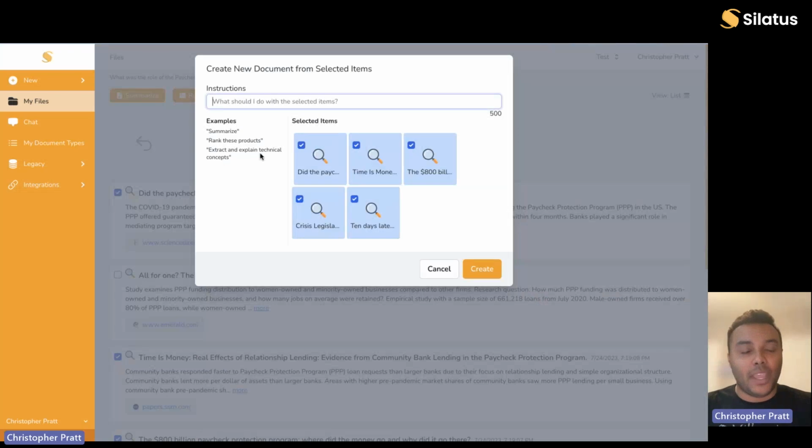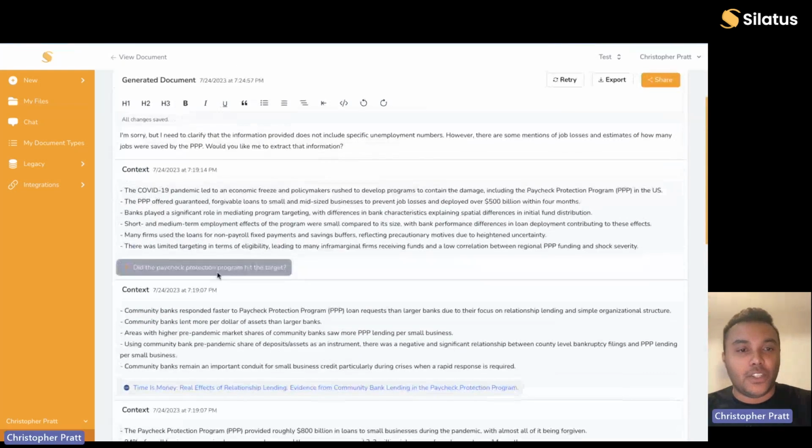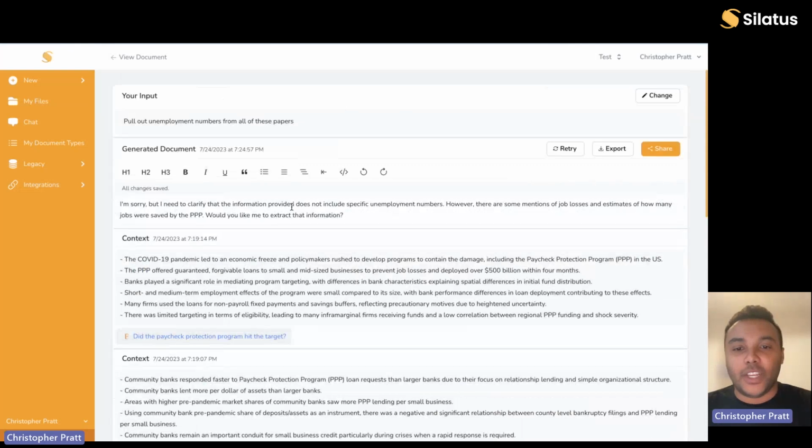You can also click run command. So if you wanted to pull out unemployment numbers from all of these papers, right? And then you click create, it'll actually pull out the unemployment numbers that it can find from the papers that you selected. Oh, I don't know why it's not, there it goes. And sometimes it'll say, hey, I can't find that information.